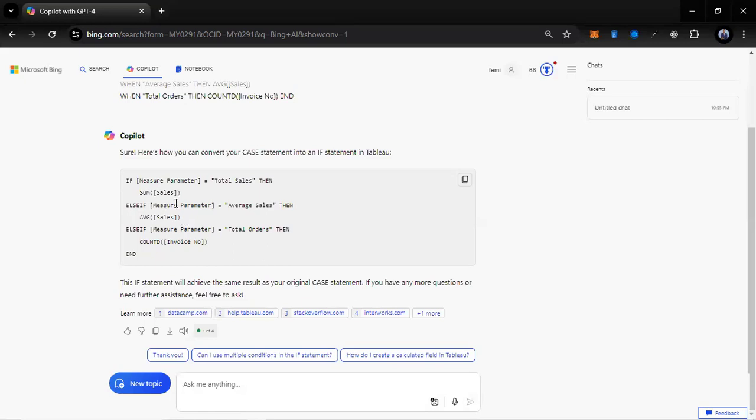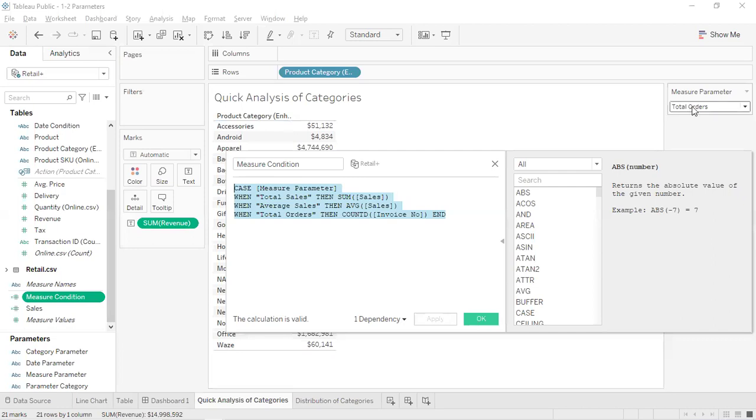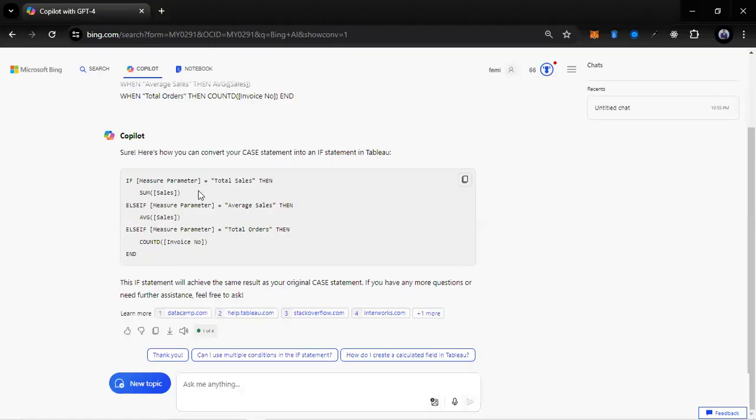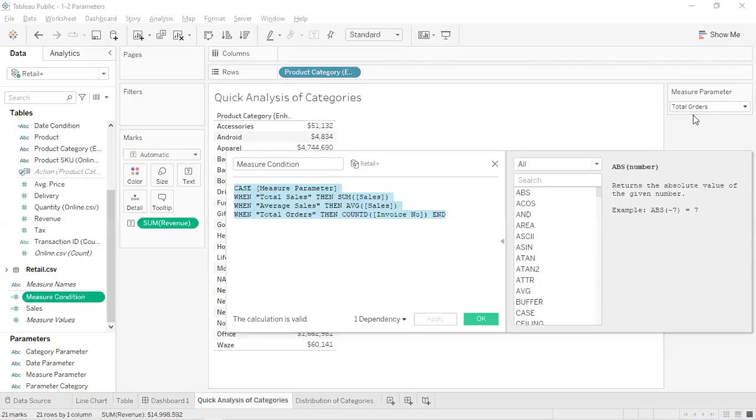Else, if the measure parameter is average, then compute the average sales. Else, if the measure parameter is total order, then compute the count distinct of the invoice. What this is telling us is, if the measure parameter selected by the user is equal to this value. Whatever we enter here, we are the ones selecting this, we already give it a value as input. It's not as if the user is typing that they want total order. They're not going to use a capital letter for total and a small letter for order. Do you understand what I'm saying?